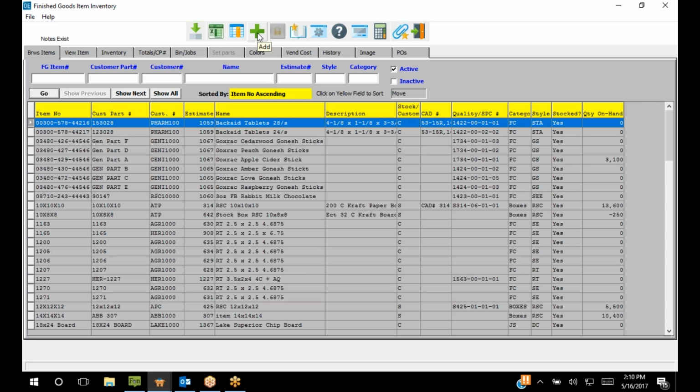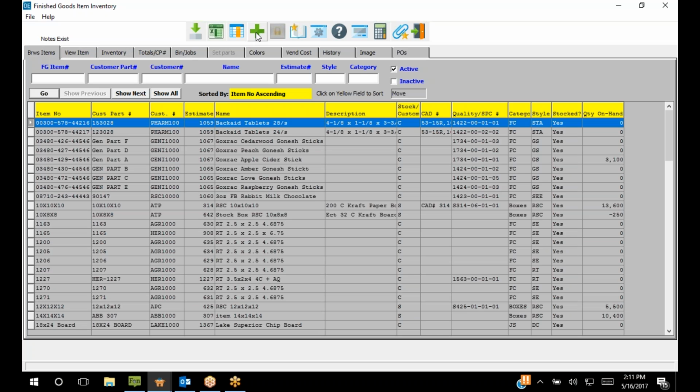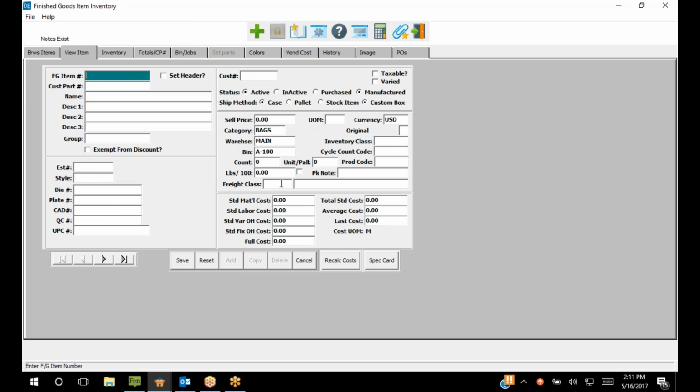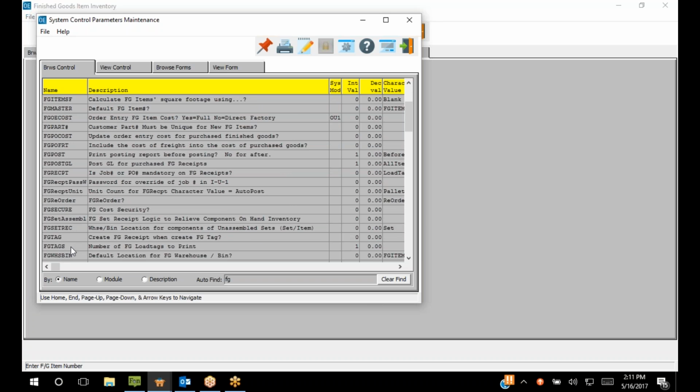Obviously, if you want to add a brand new item, you would click the plus sign. It's the same thing as going to this view item and clicking the add button or copy button. One thing that I want to note is when you click the plus sign, there's a lot of default fields here. That default comes from an NK1 parameter, and that NK1 parameter is called FG master. So go down a little bit further.